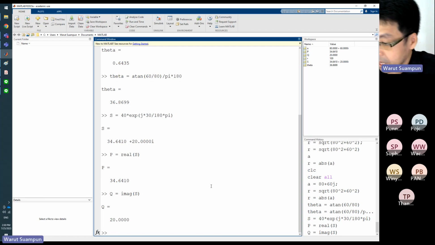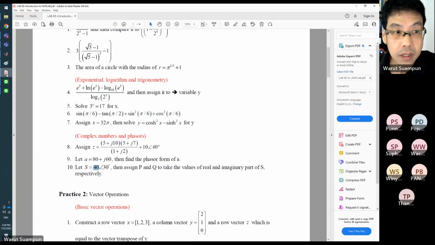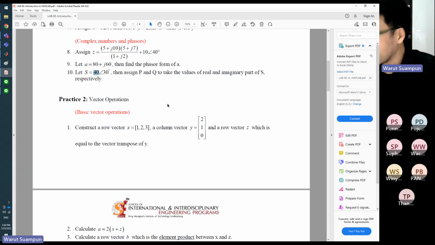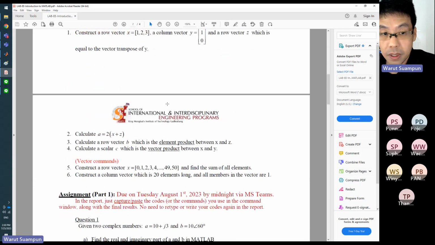Okay. In the meantime, I want to show you the assignment sections of this lab. This lab is like a lecture. I give you the information about MATLAB, and you are supposed to work on some problems, and then you submit the work later. So let's take a look at the assignment.